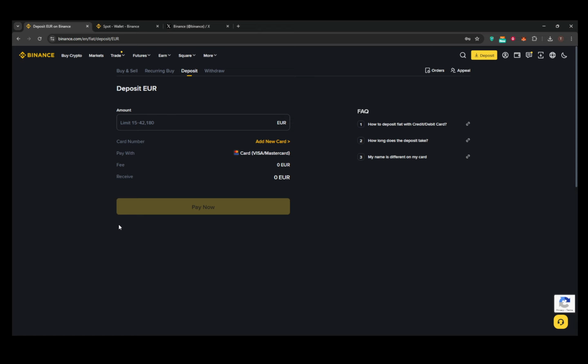Finally, once the process is complete, you'll want to confirm the arrival of your funds. Check your Binance Fiat wallet or the Fiat and Spot section. If the funds are there, you're all set. Now you can use these euros to start buying cryptocurrencies or simply hold them in your account for future transactions.